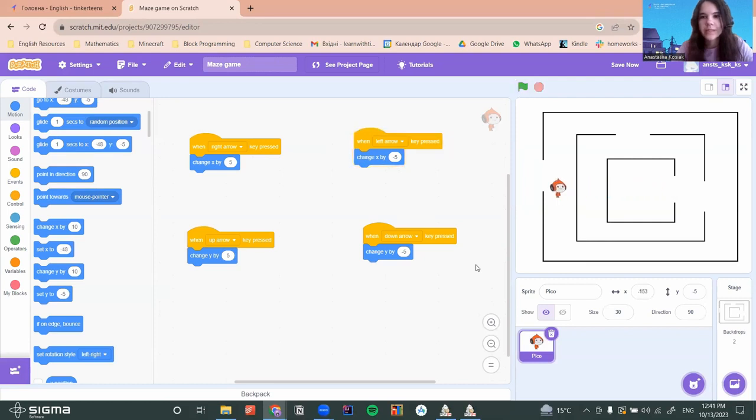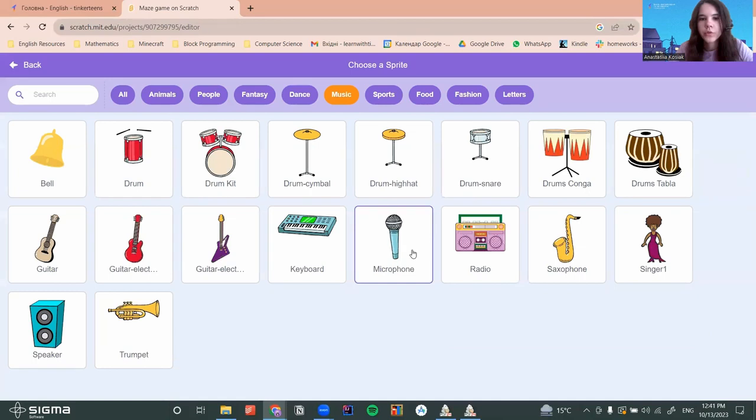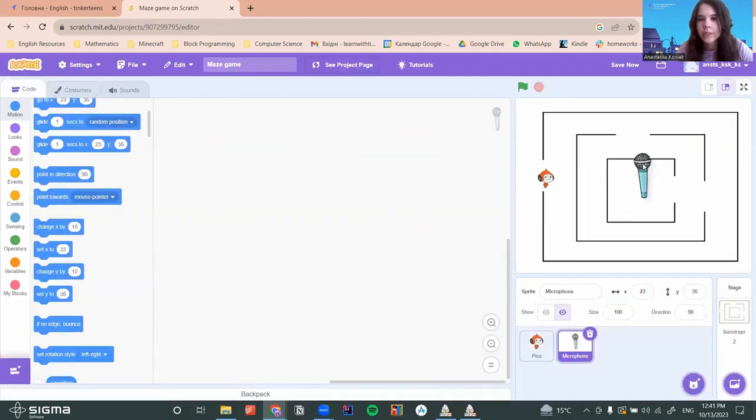Cool. Let's add another sprite onto our scene. This will be an object that Pico searches for in this game. So I will click on the looking glass, and let's say I want Pico to search for a microphone. I will place it in the middle of the maze, and let's also change its size to 30.